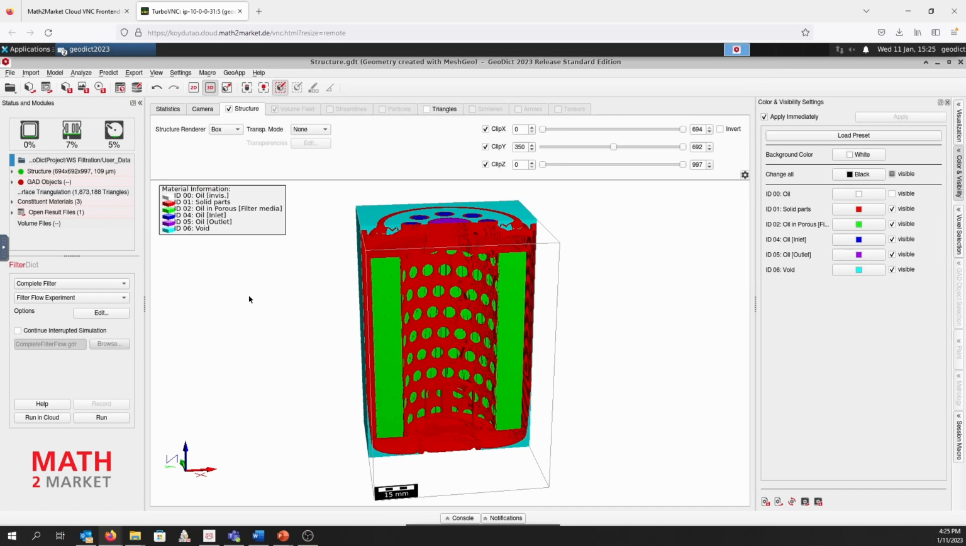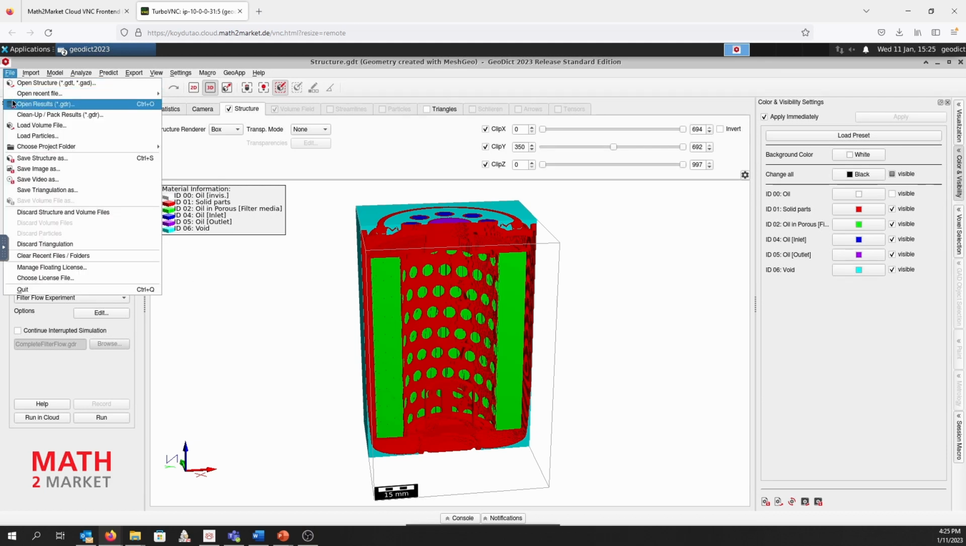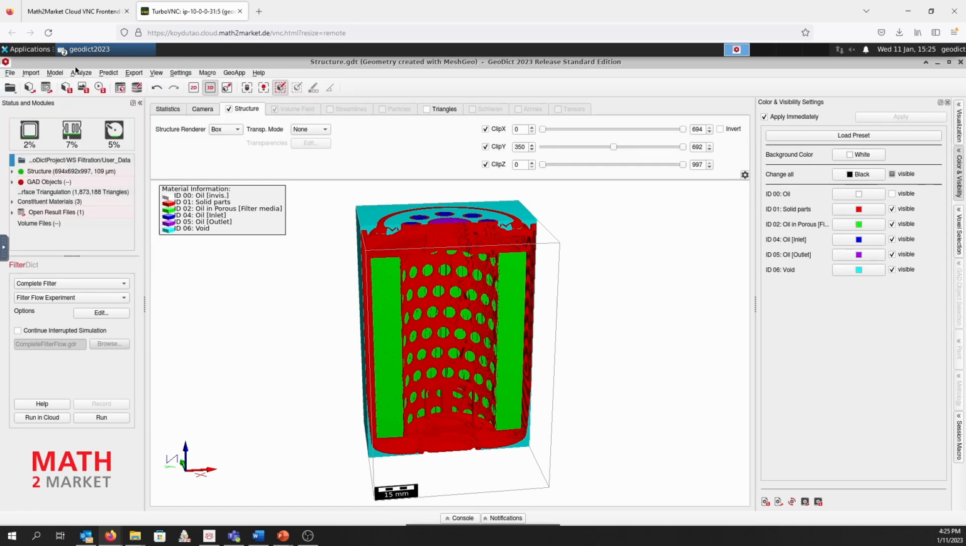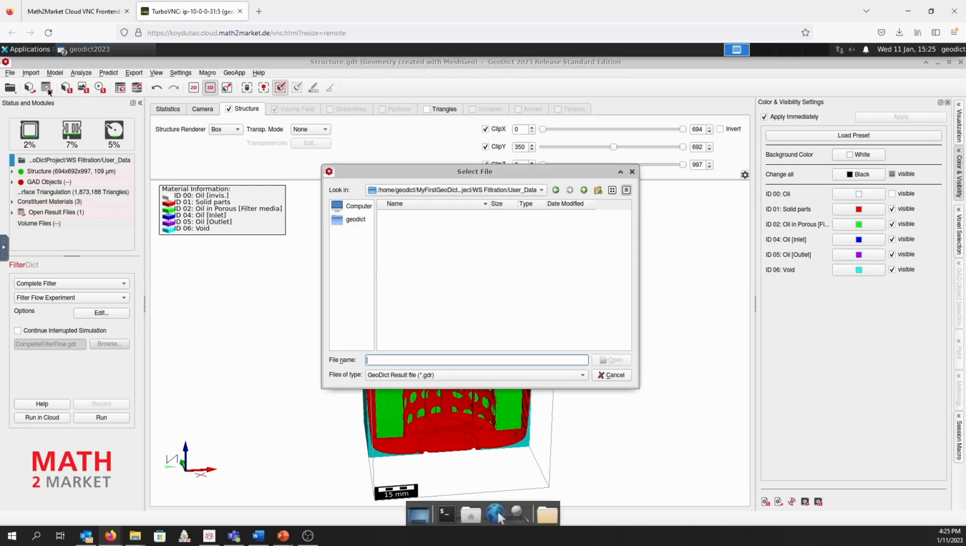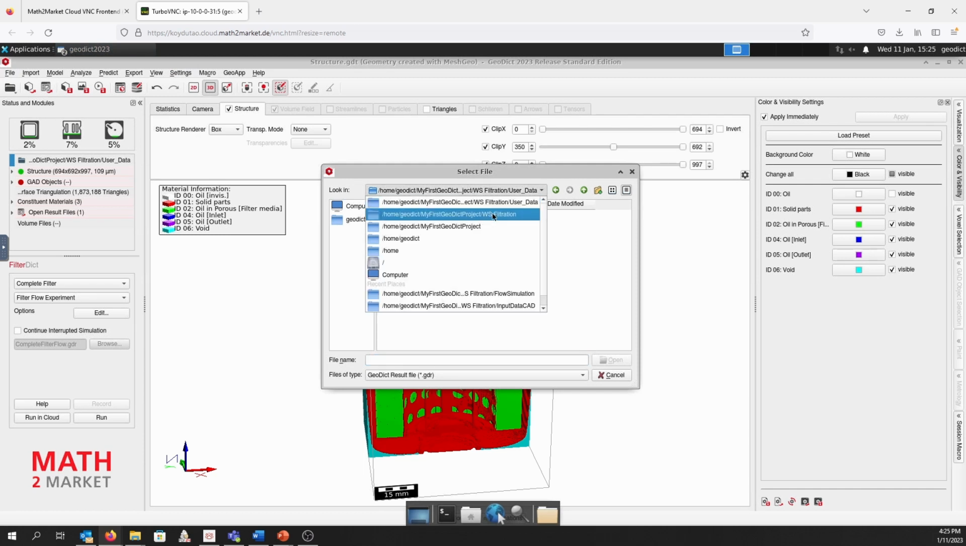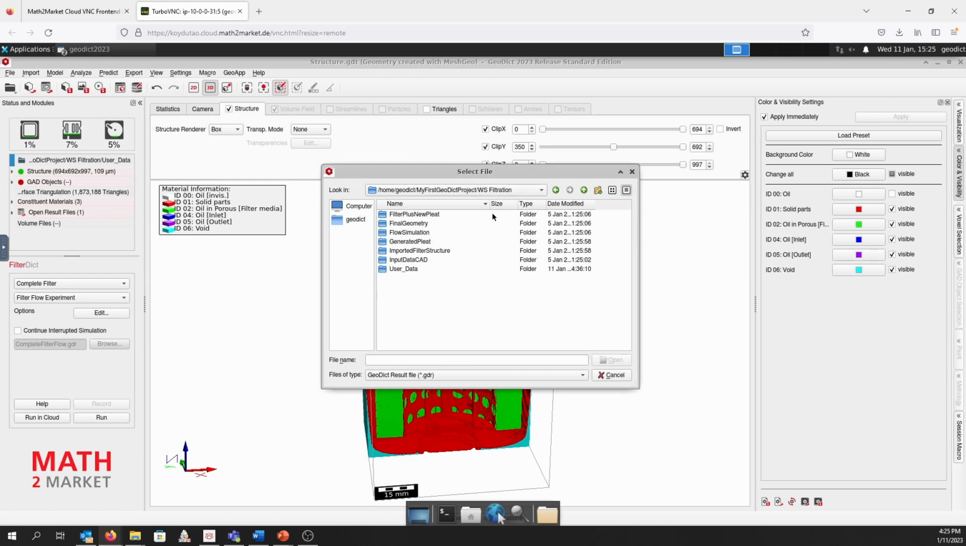To open results in Geodict, we have two options. The first is to go under File, click on Open Results and then navigate to Results. Or you may also choose Open Results in the menu bar by clicking on it. Then we navigate to the workshop folder, which has been provided, and we click in the flow simulation folder.